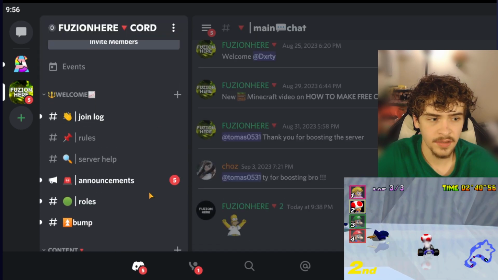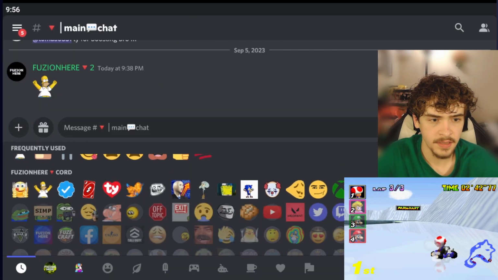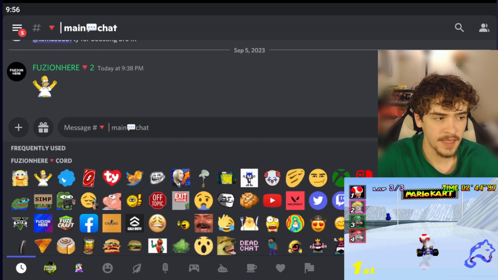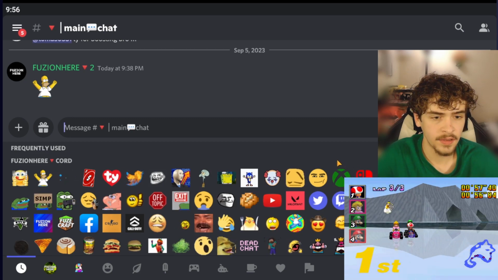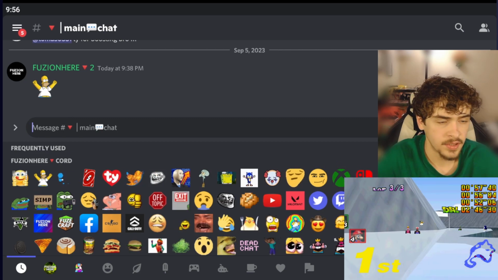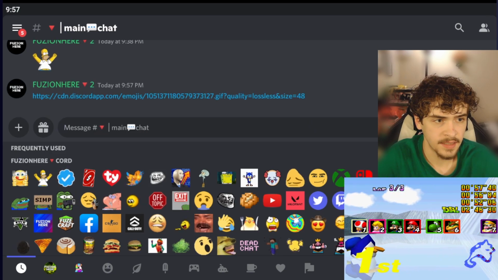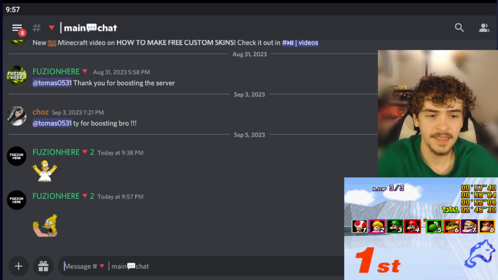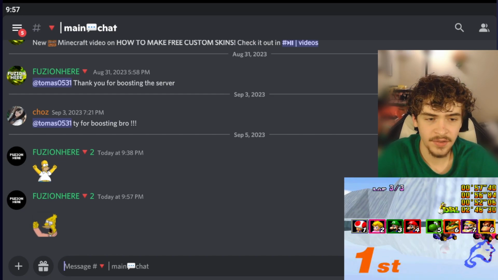Let's head back to my server, go into the emojis, and now you guys can see I have all of the animated emojis inside of my server unlocked and available to use. Just to prove it, let's use this one and send it in the server. And as you guys can see, the animated emoji is now in my main chat in my server.